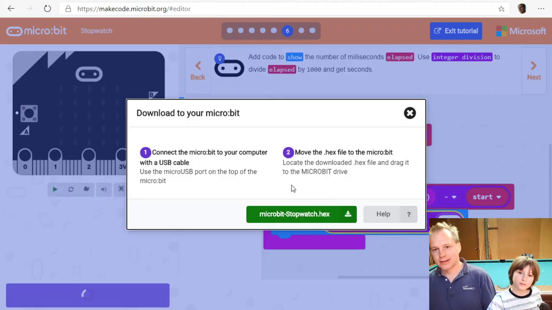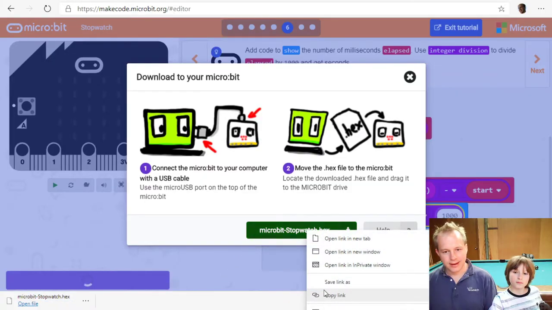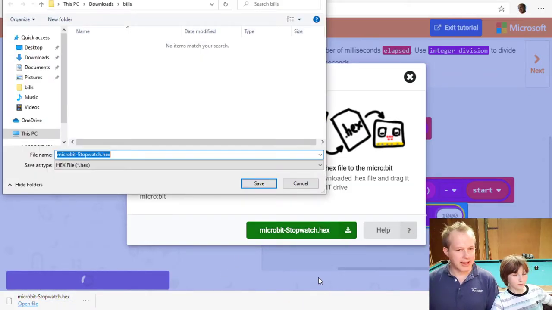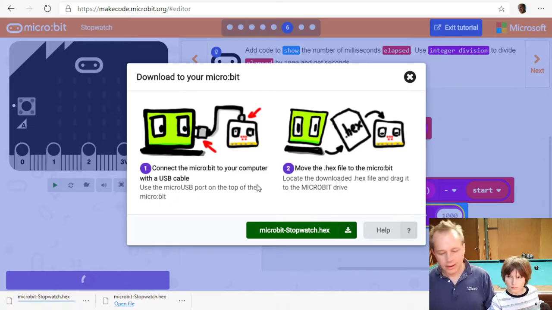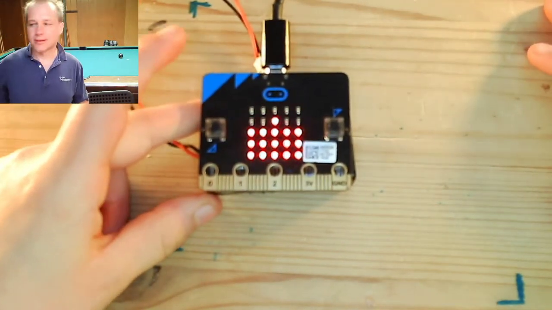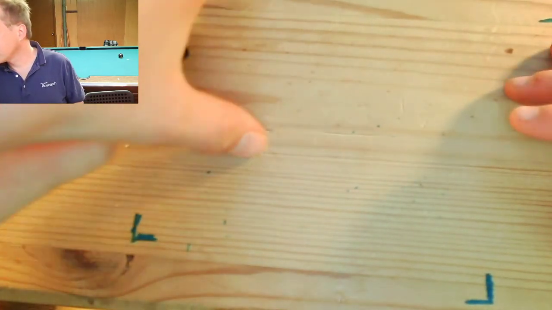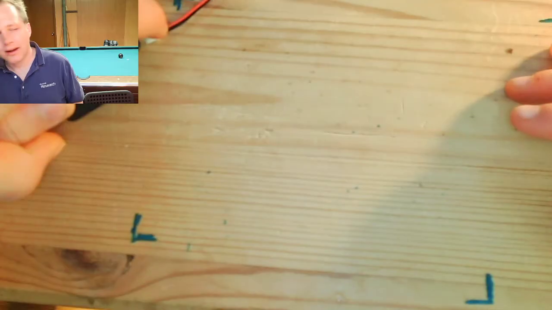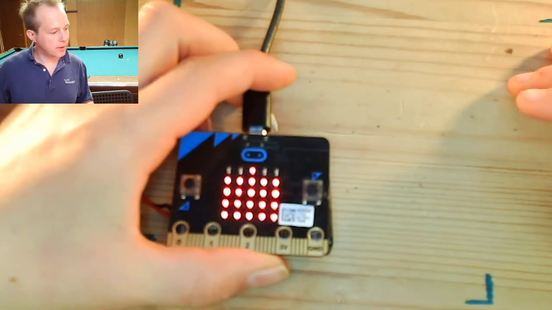Oh, we're going to take off. So on this page, click download. Right click on the green button and we save the link as on the microbit drive. Is there a microbit connected? Mm-hmm. The microbit is connected. Is it deploying? I think it's downloaded. It's kind of just doing that.